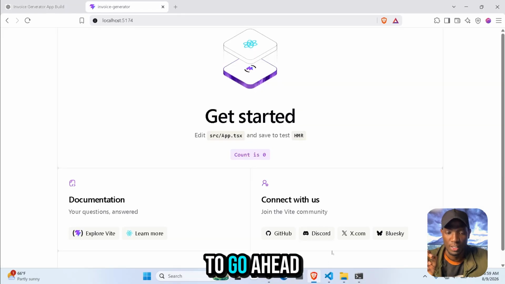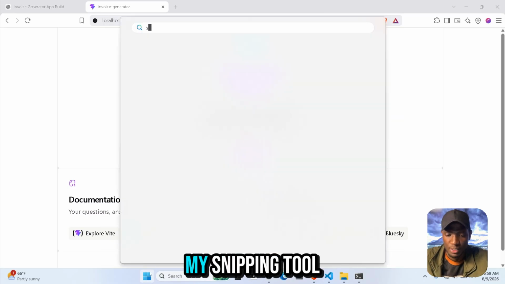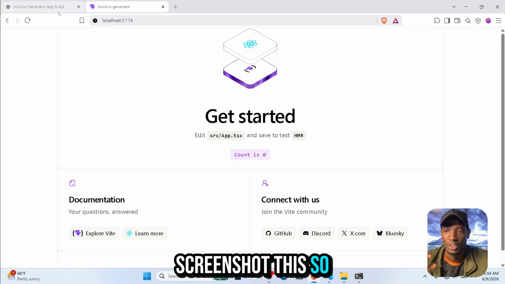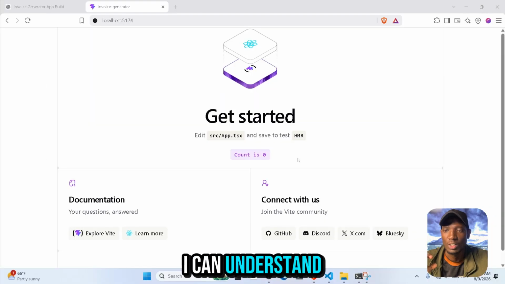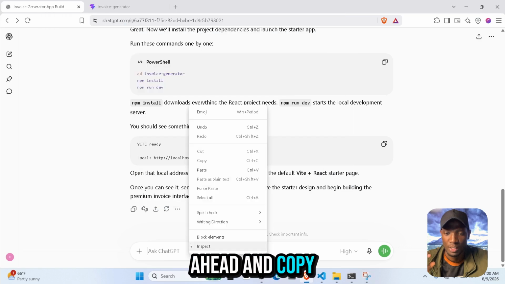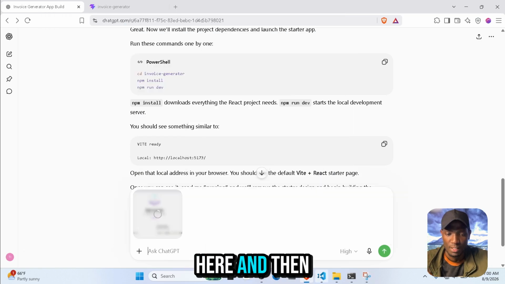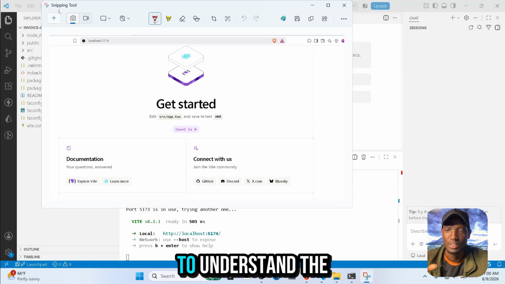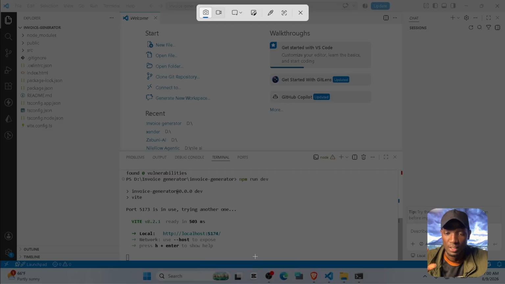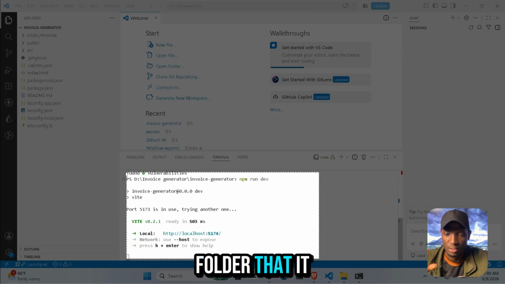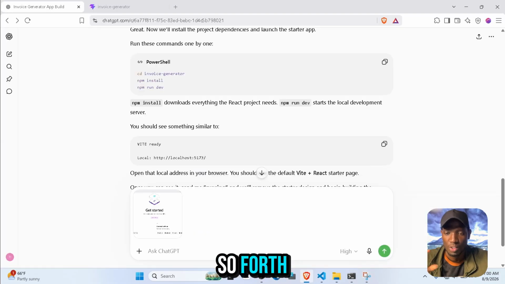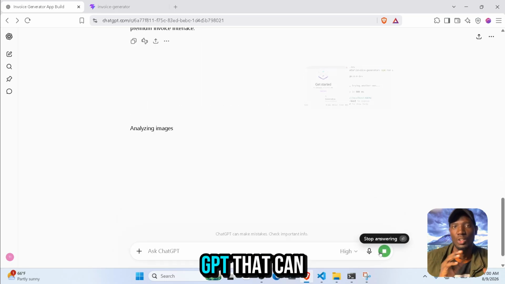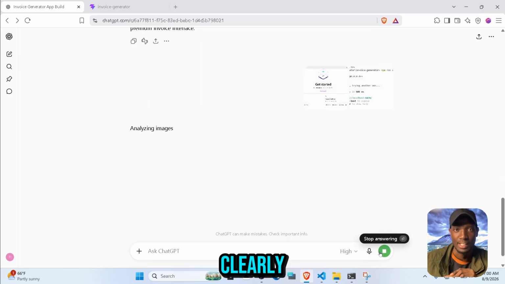So I'm going to go ahead and screenshot this. I'm just going to open my snipping tool, and screenshot this so I can attach it and it understands what you're working on. So I'm going to go ahead and copy that, and paste it here. And then I would also copy our output, just for you to understand that we are running in a certain folder. It is 5174 and so on and so forth. So go ahead and paste all of that, and then after that, you send it to ChatGPT so it can go ahead and understand your project clearly.